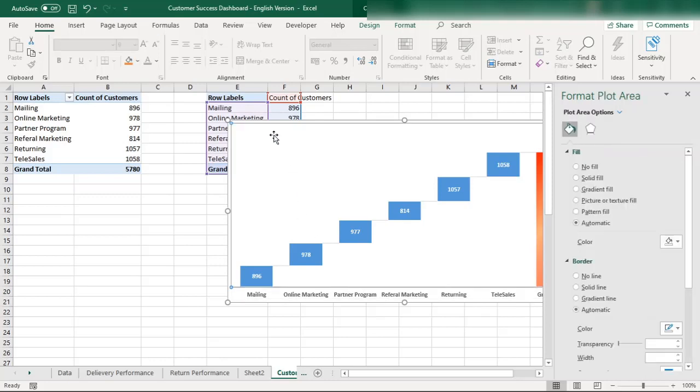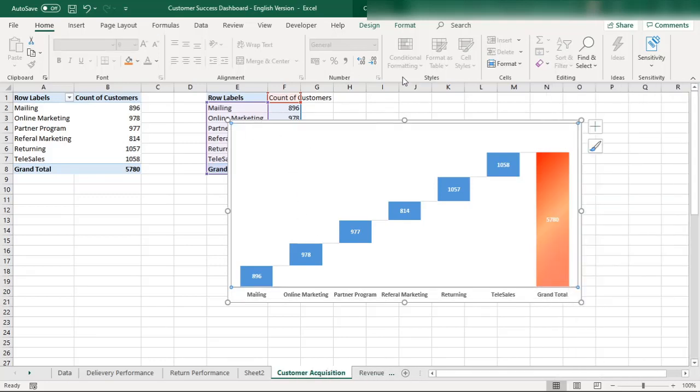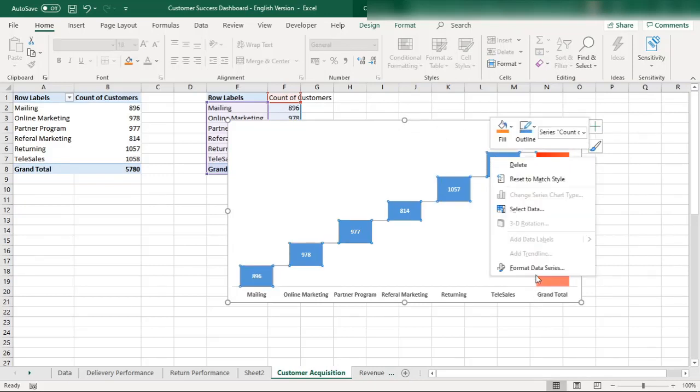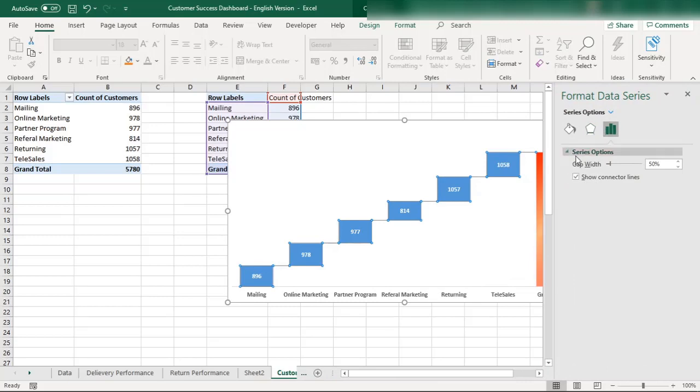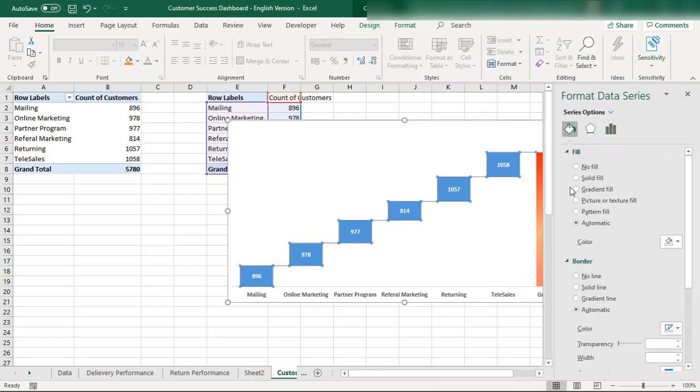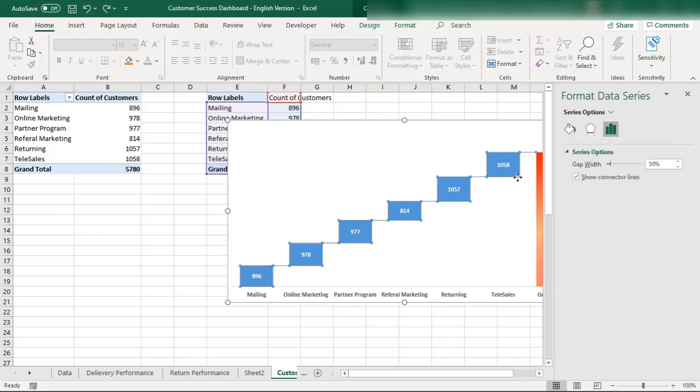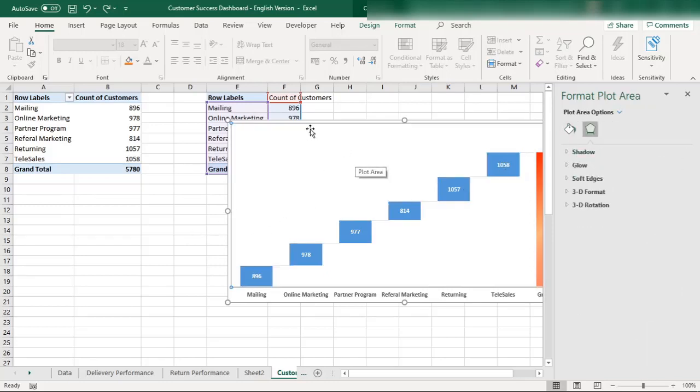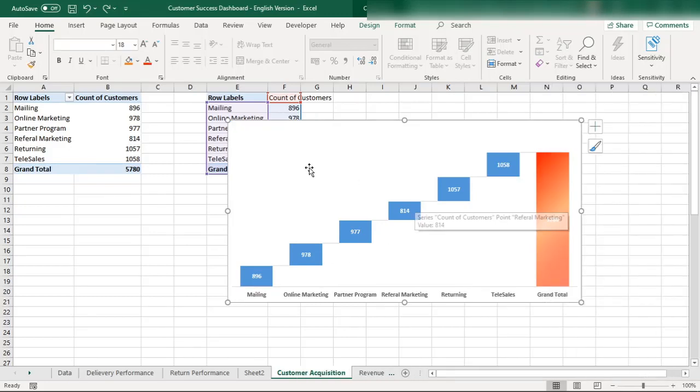So that's all about the customer acquisition type chart. You can also change the colors of these. You can format the data series and work with the colors. You can work the way you want. This should be solid filled. So it depends upon you how you design these colors, how you design these slicers, how you design these different parts. That's all about the customer acquisition chart.